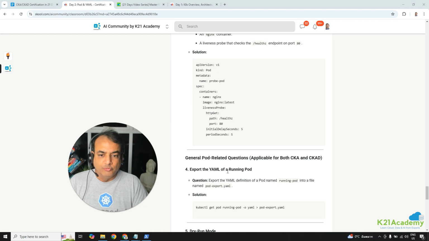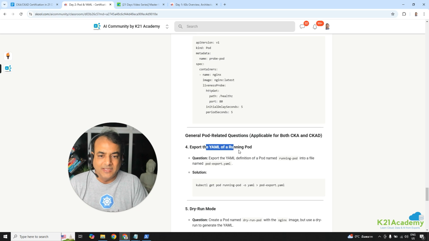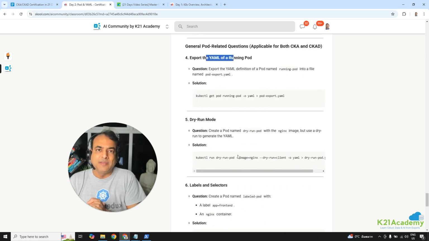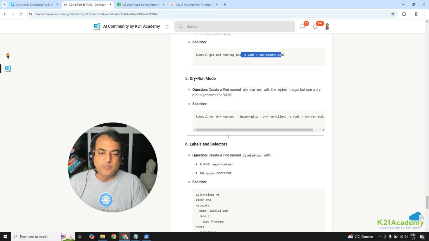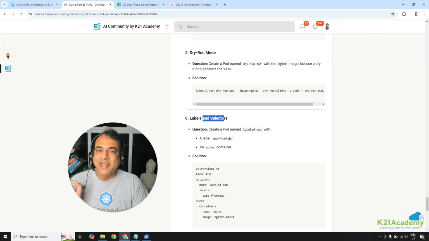Now, there could also be questions related to both CKA and CKAD. Examples like, hey, export a YAML of a running pod, or dry run mode. There is a separate mode where you're not actually executing the pod, you're testing it and seeing what the output looks like, and you just want a YAML output. You don't want to actually execute it, so you can dump the YAML file of a running pod or the pod that is available. Also, there are labels and selectors.